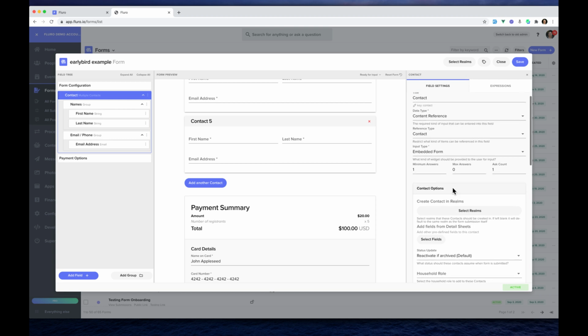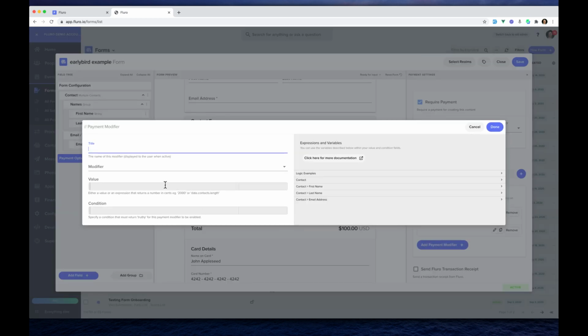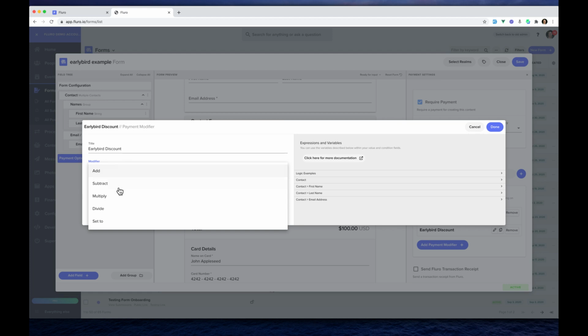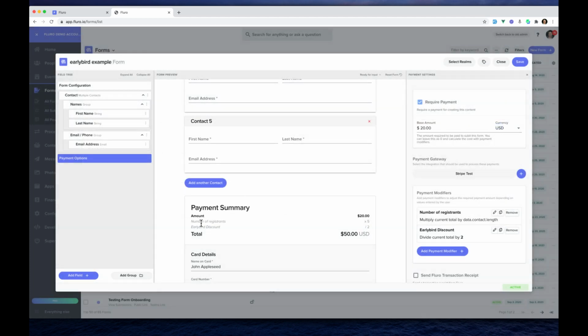And now what I'm going to do is click back onto payment options here, and on the right hand side I'm going to add another payment modifier, and I'm going to choose an early bird discount. And here I'm just going to divide, and the value is just going to be 2. And if I click Done, you'll see that our early bird discount just divides the price by 2, which means it goes $20 times 5 and divided by 2 is $50.